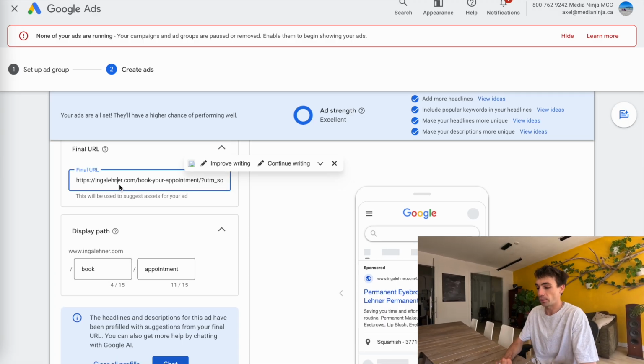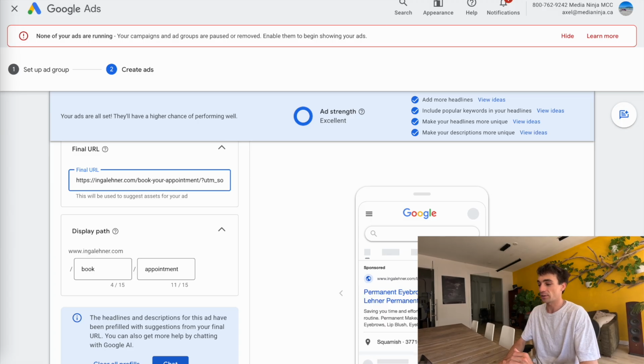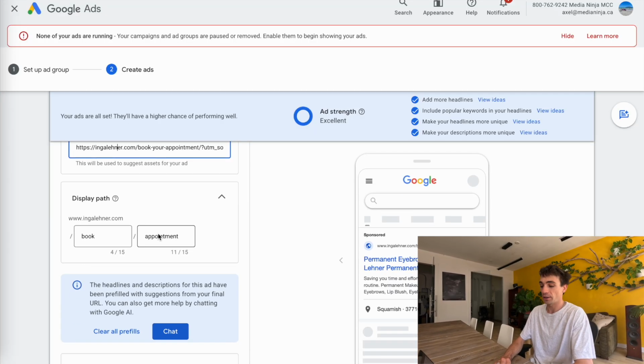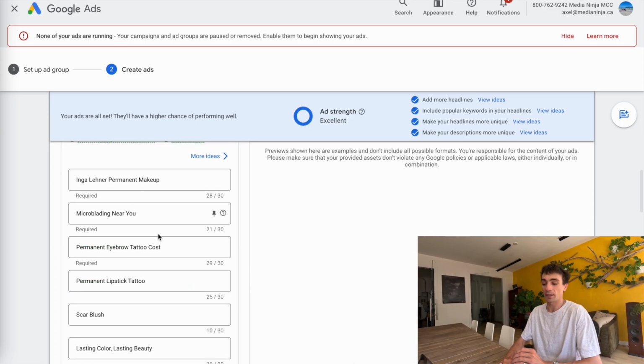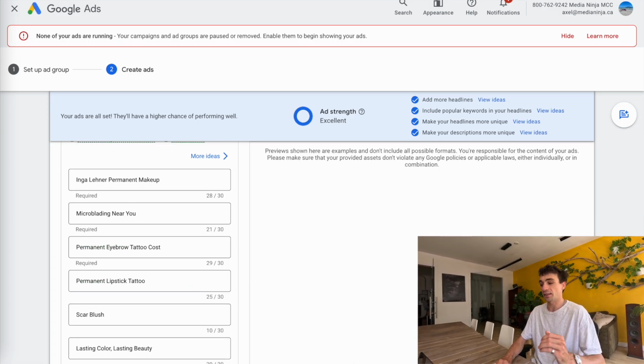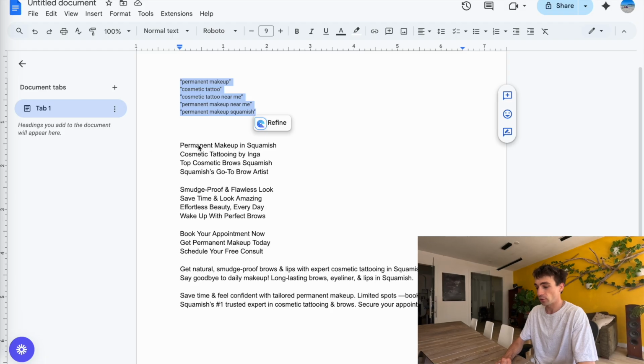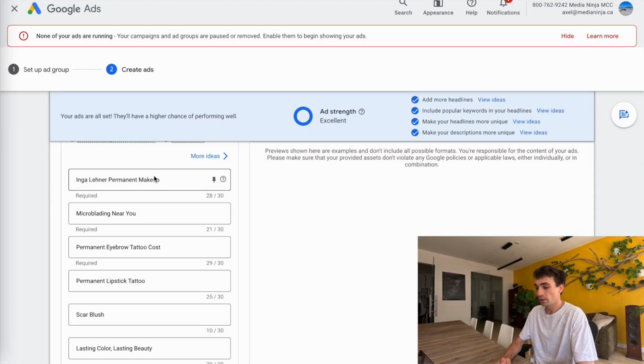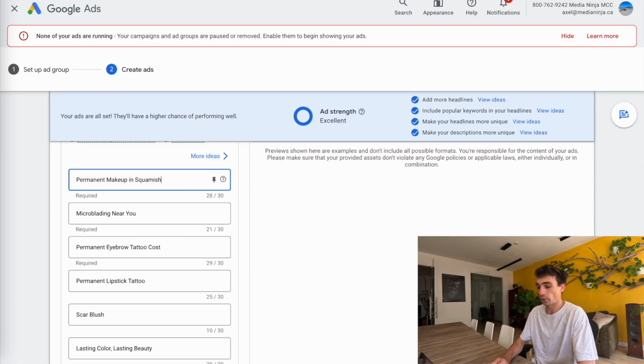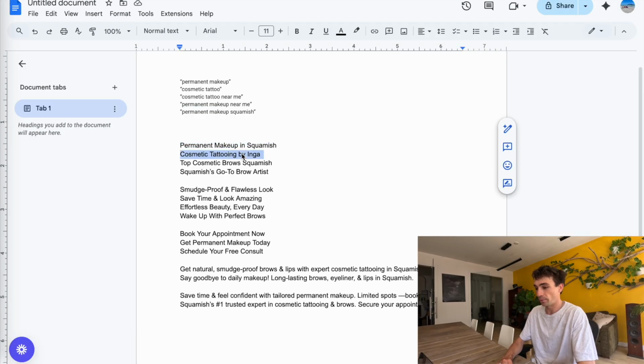In terms of the final URL, I'm gonna keep this the same because I'm bringing this traffic to the exact same landing page. That's fine. And in terms of the display path, book an appointment is fine too. The one place I wanna change my stuff is my headlines and my description. So what I'm gonna do here is swap out my headlines and descriptions to my new updated headlines, which are the ones that have to do with makeup specifically.